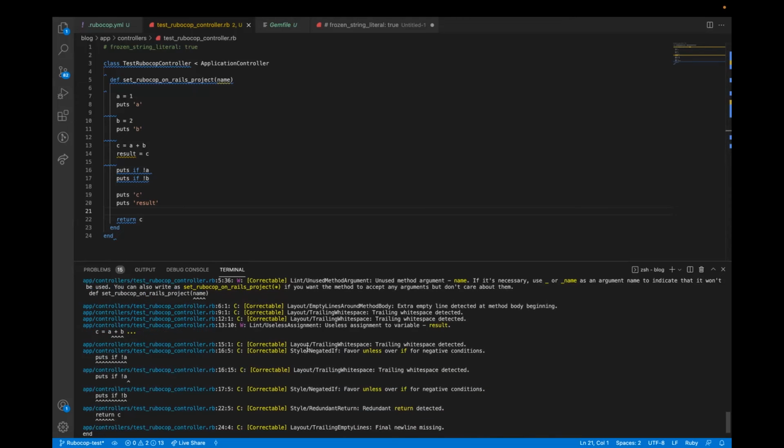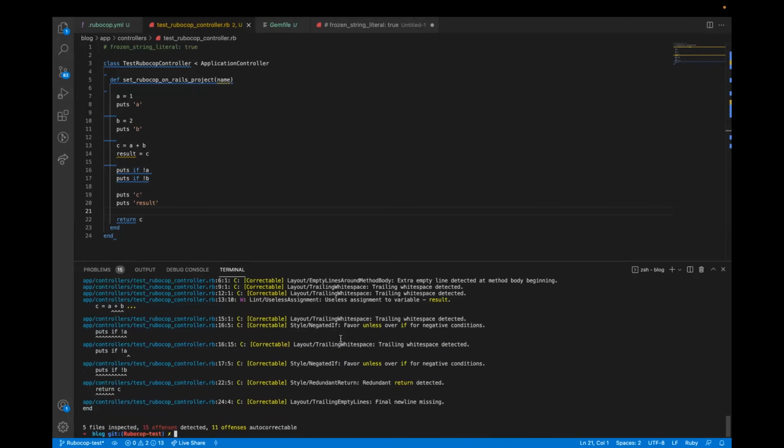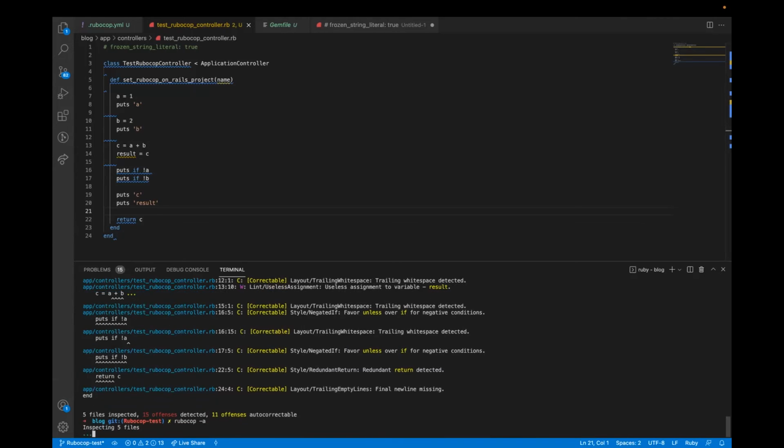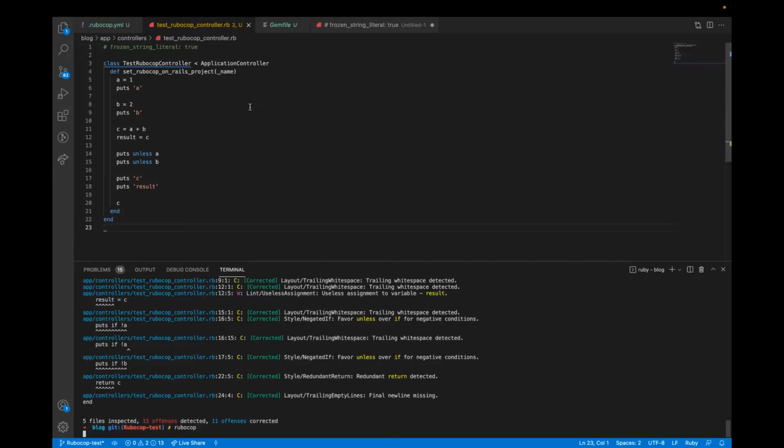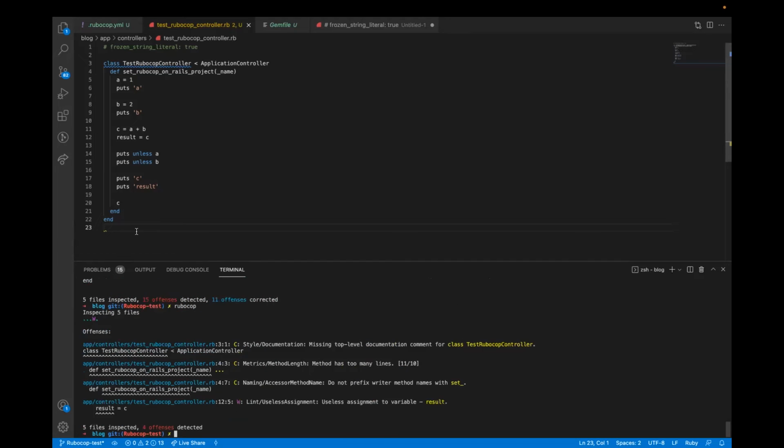So okay, let's try and get some of them autocorrected, and if some of them remain, then try to fix them manually. Okay, 15 offenses detected and 11 offenses are corrected now. So let's check how many offenses remain. I think 4 of them remain. Yeah, most of the errors are gone and only 4 of them are remaining. So let's try to fix each of them manually.